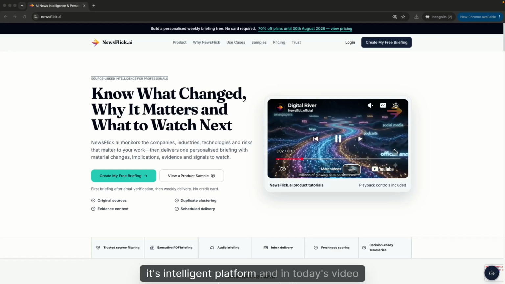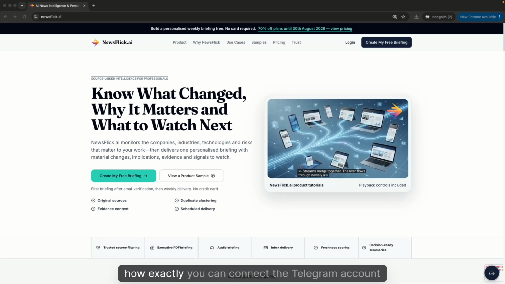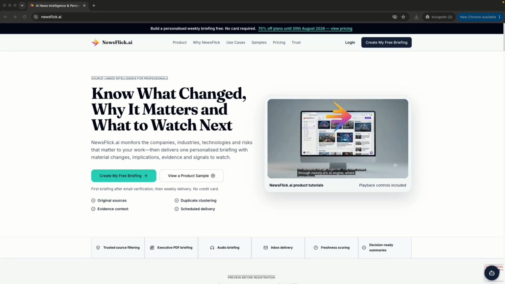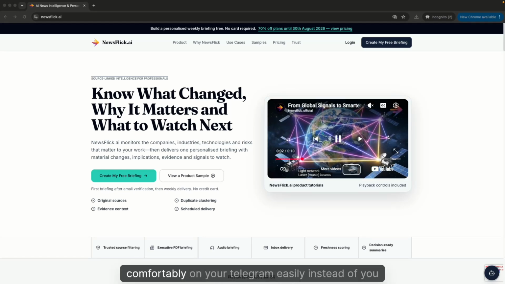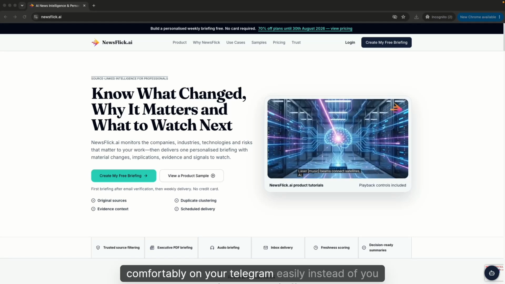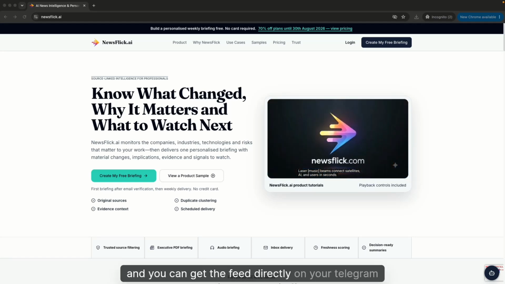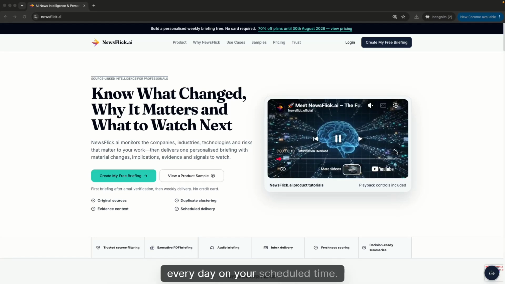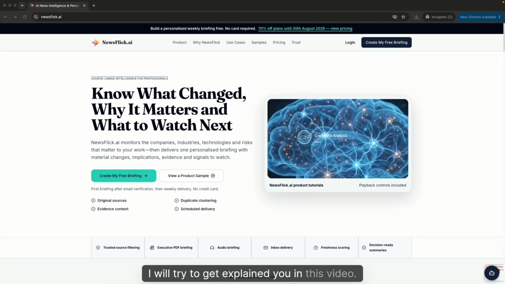It's an intelligent platform, and in today's video I'll try to cover how exactly you can connect the Telegram account with your NewsFlick account, so that you can get the news feed comfortably on your Telegram instead of having to log in. You can get the feed directly on your Telegram every day at your scheduled time. How exactly you can achieve that, I will try to explain in this video.